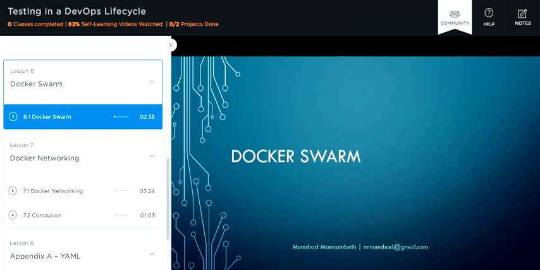Hello and welcome to this lecture on Docker Swarm. My name is Mumshad Manambeth and we are learning Docker fundamentals. This is an advanced topic and is out of scope for this beginner's guide, but we will just go through and understand it at a high level.